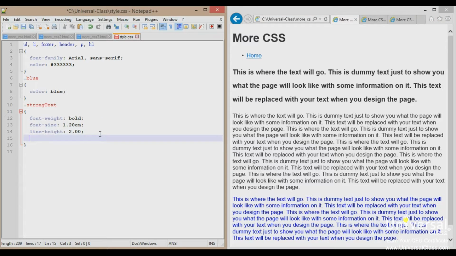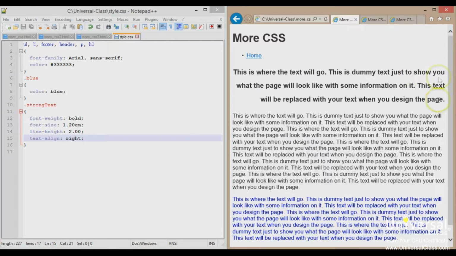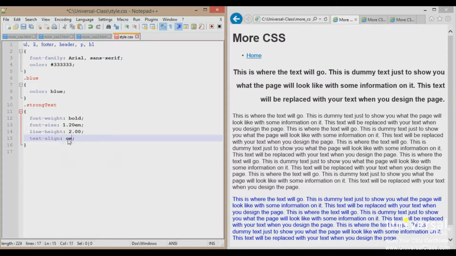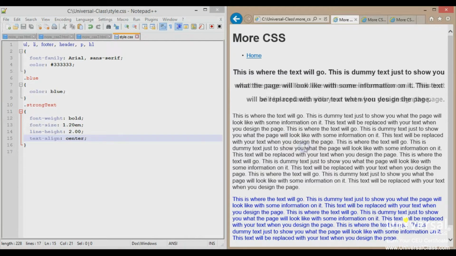I can also play with things like I want my text to all be aligned to the left or aligned to the right. So I'm going to play with text align. And I have left, which is the standard, but I could also do right. This will cause all my text to be aligned to the right side of the page. I can center it. That will center all of my text.